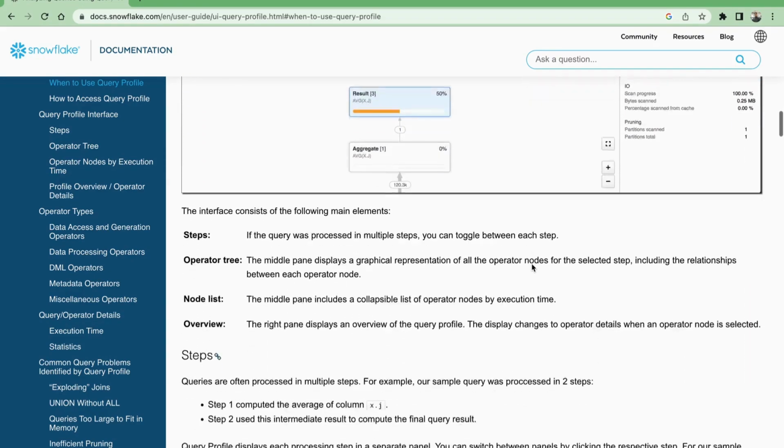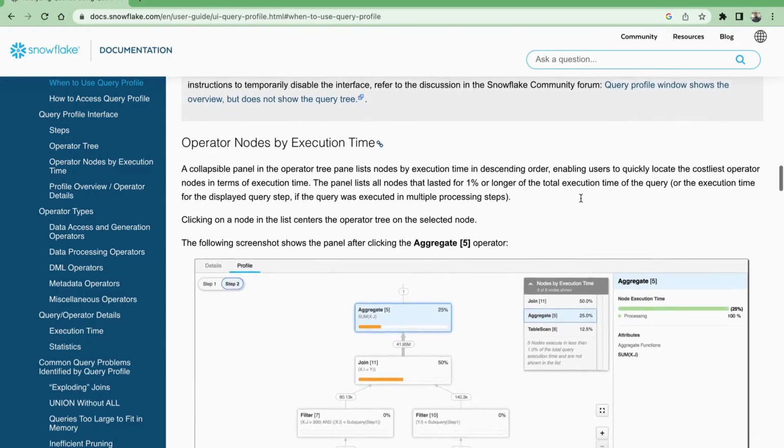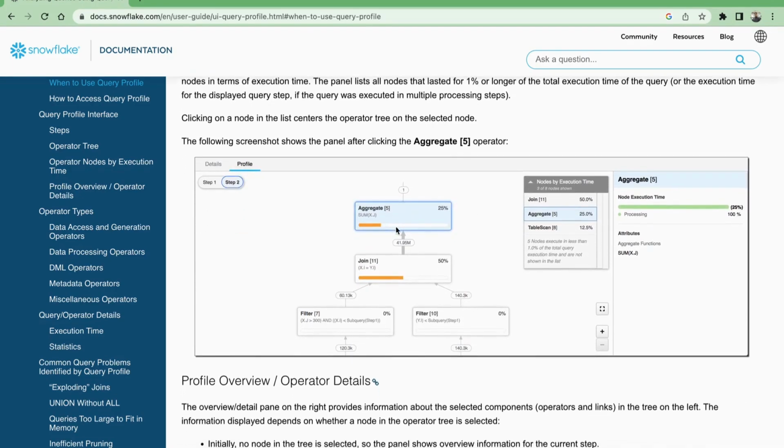In the profile overview, when I click on the join, you can see all the execution of it: processing, how much percentage time it took, remote disk IO, initialization, and in the scan also how many bytes are scanned and how many bytes are returned from the cache. And here in nodes by execution time, you can see join, aggregate and table scan. So how much time did it take? Join is the costliest in this case. It is taking around 50% of the time. Now if you click on anywhere, you will see the data related to that only in the overview.